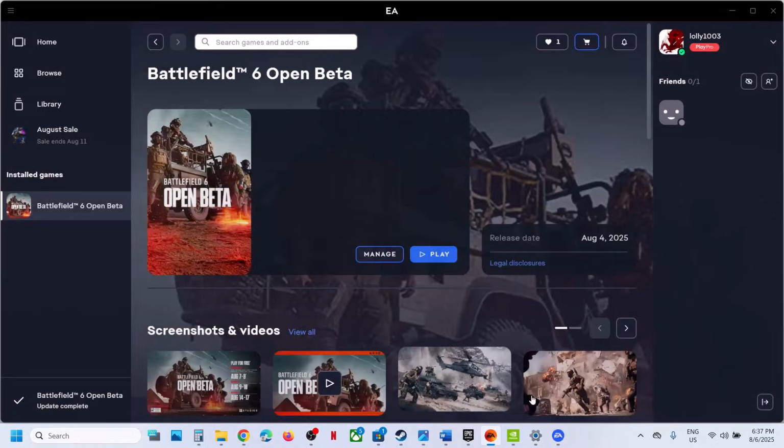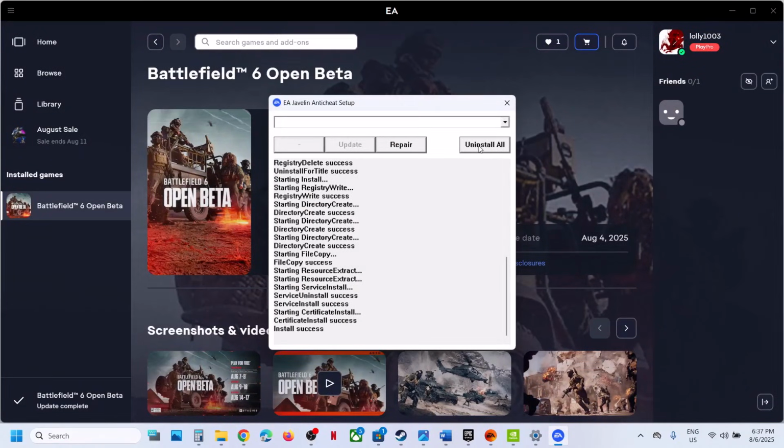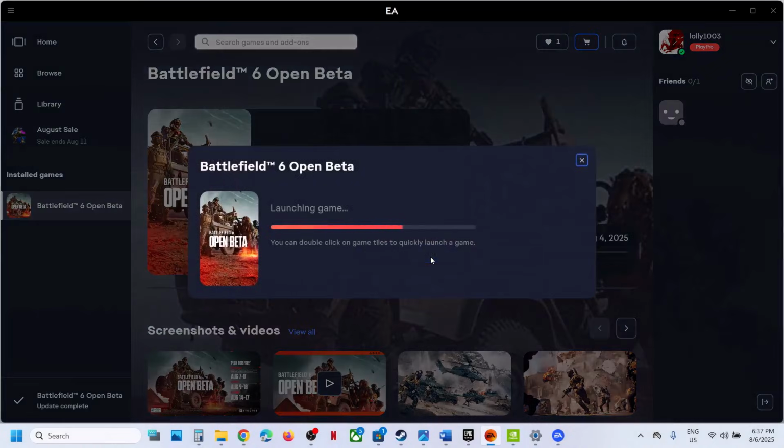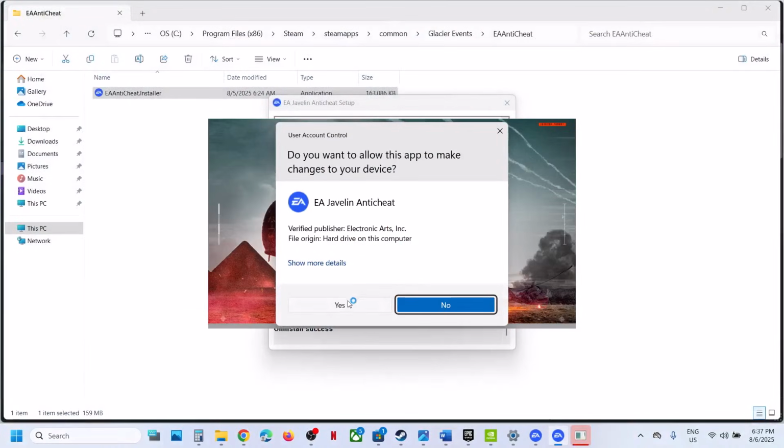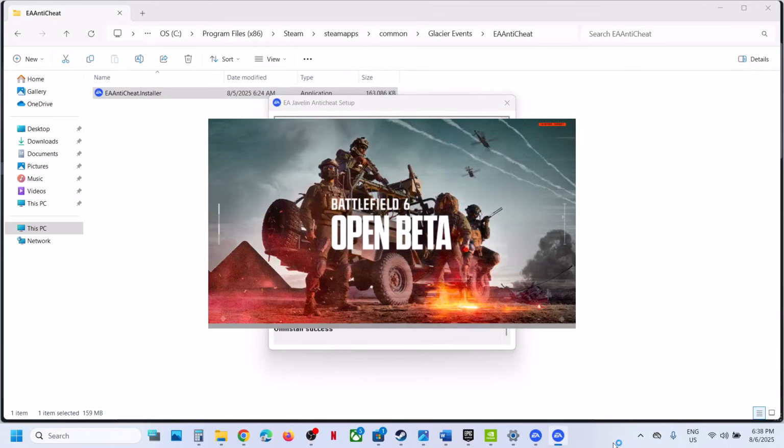Still not working? In that case, this time click on Uninstall all, and this will uninstall EA anti-cheat for all the EA games. But once you uninstall it, you can launch the game. When you launch the game, during the launch, it will install EA anti-cheat. Click Yes to allow. Over here you can see it's installing EA anti-cheat, and once this is done, you can check. It will do the same thing with other EA games. So once you uninstall it, when you relaunch the game, it will reinstall the EA anti-cheat.